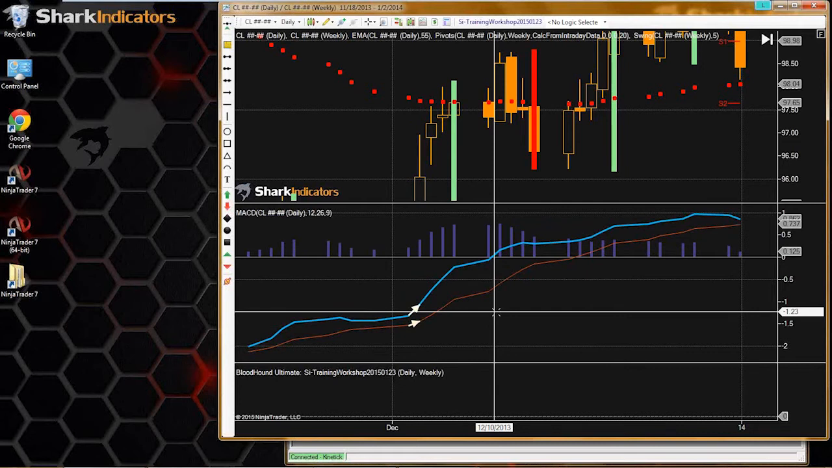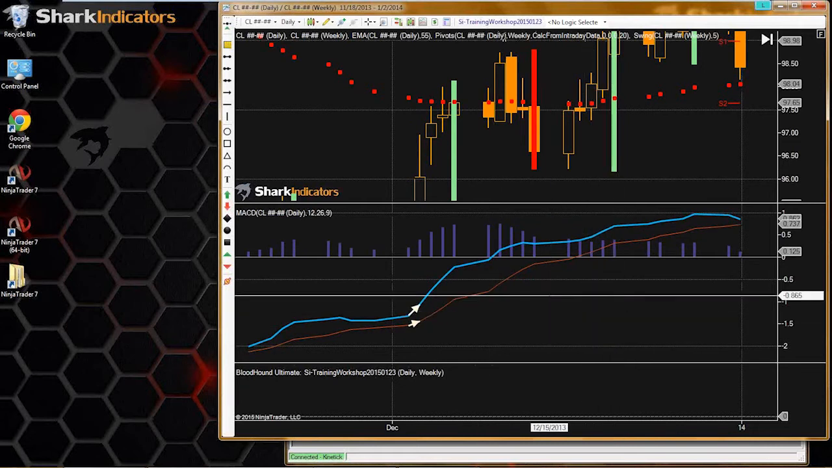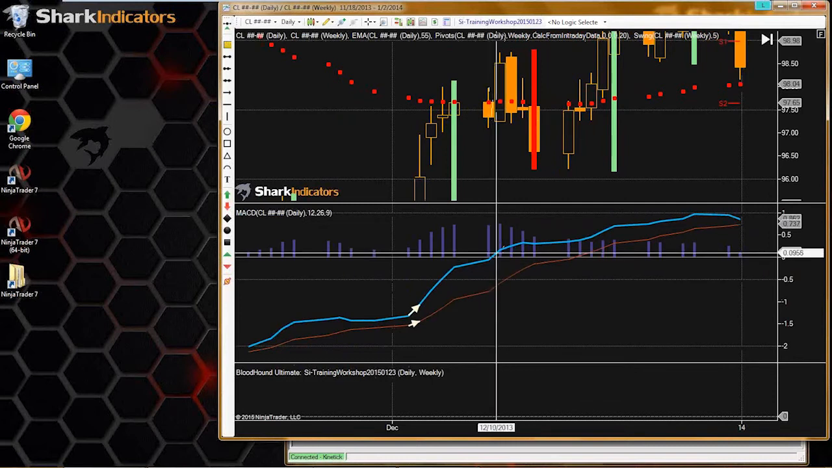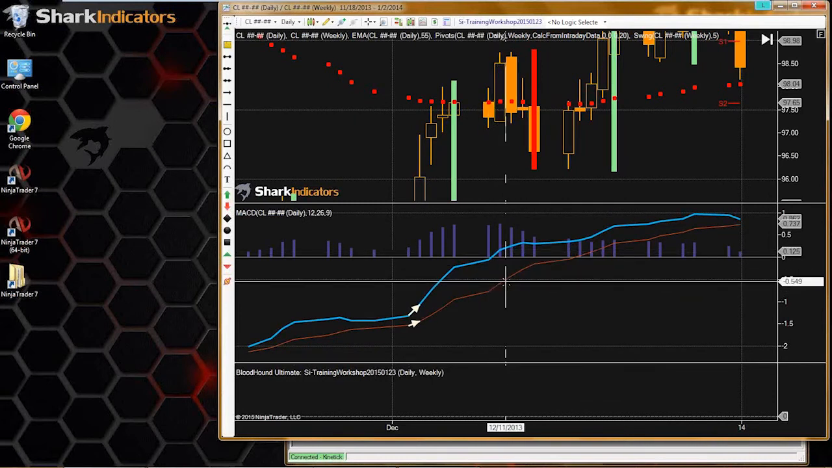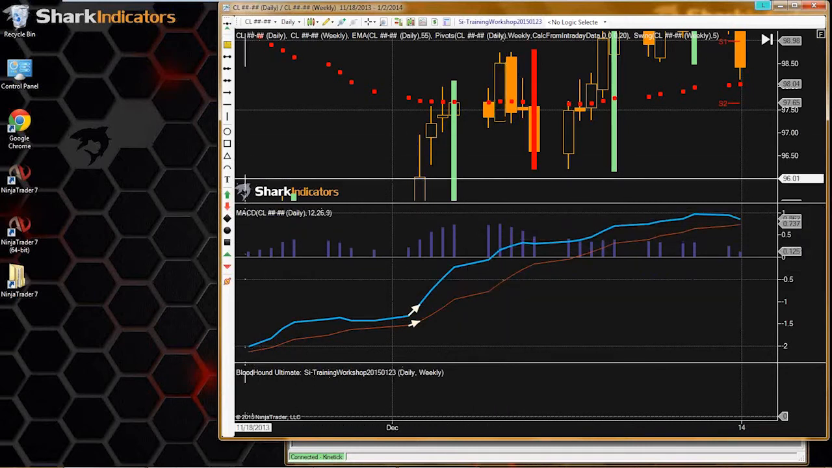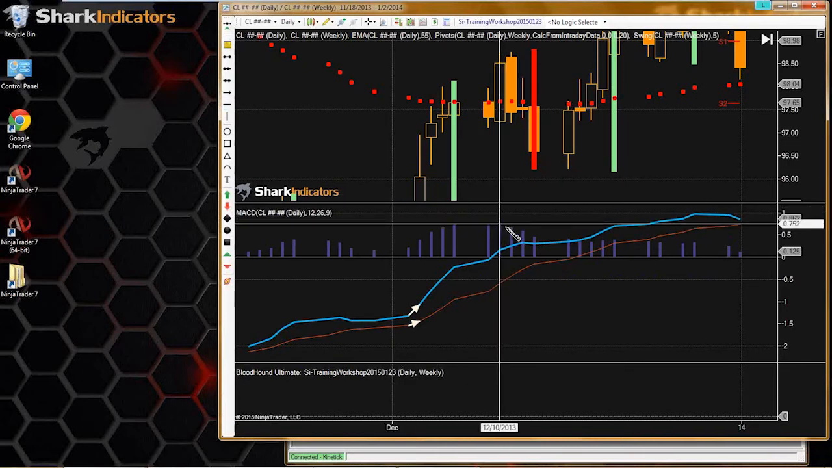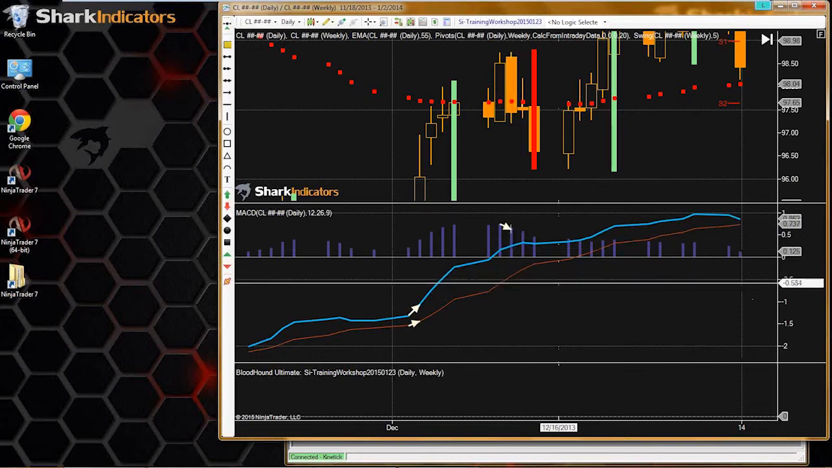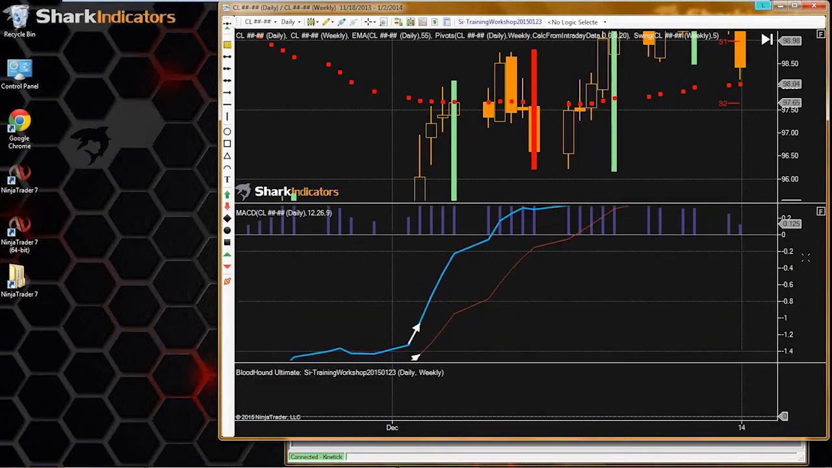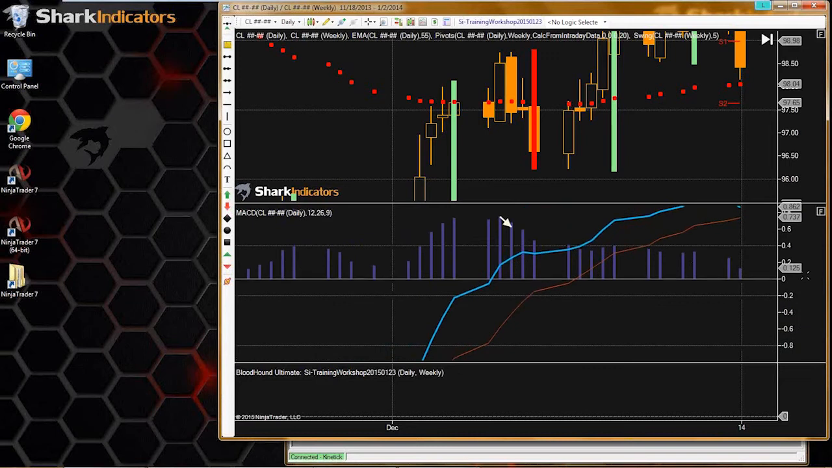I'm just thinking this through and looking at some examples here. Okay, let's look at this area here. We can see that the histogram is falling, and I probably need to stretch this out, stretch the MACD out, so we can see it.